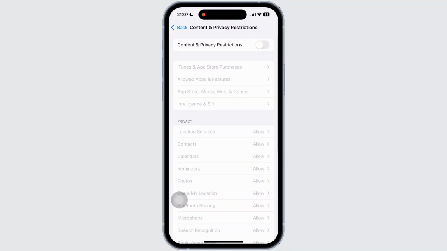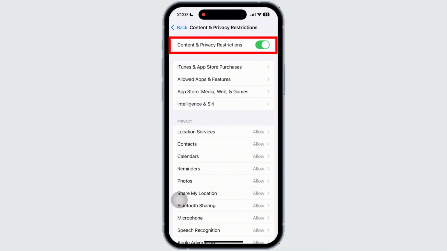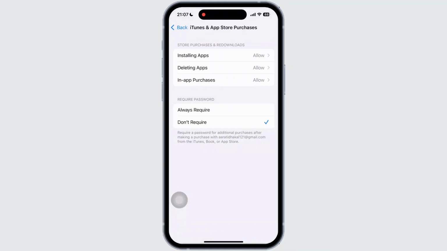Then toggle on the switch. Then tap on the iTunes and App Store purchase at the top. Then at the bottom you can see require password option available. Make sure that it is in don't allow or don't require option available there.